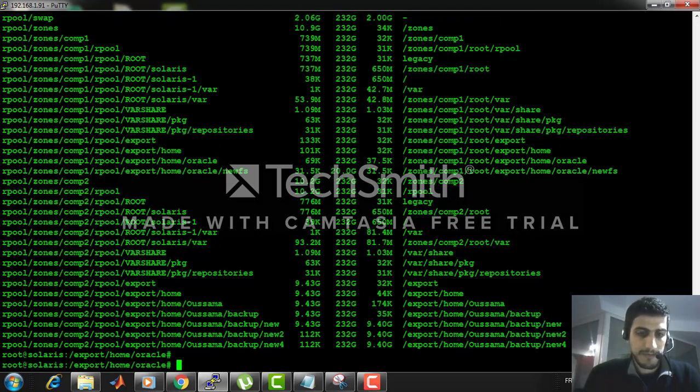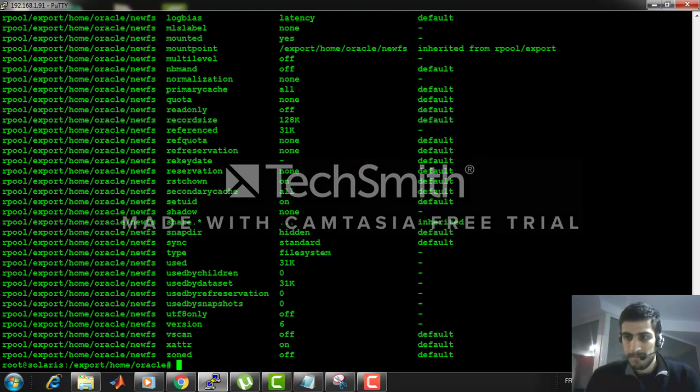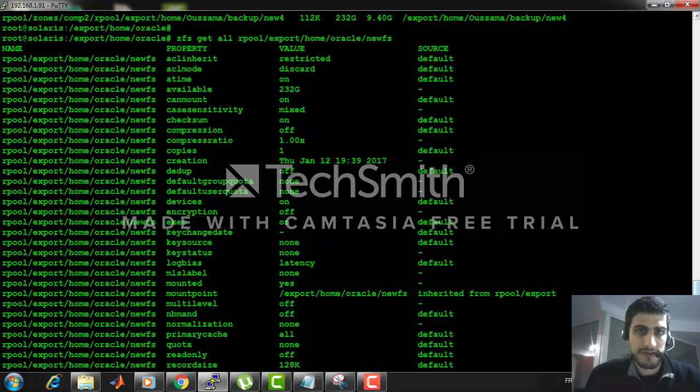Okay. So I would like, for example, to see the ZFS parameters. So we have a lot of parameters defining our ZFS file system. So to do this, I can use ZFS get, then specify what kind of parameters I would like to get. Let's say, for example, all at the beginning, then we select our pool, then our file system. So export/home/oracle/newfs. Okay, so you have a bunch of parameters actually.